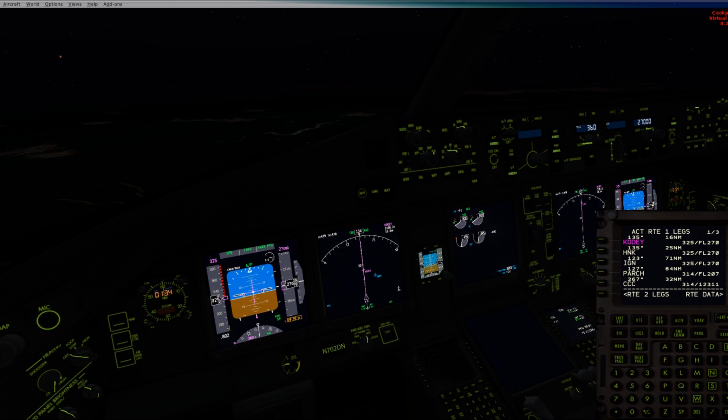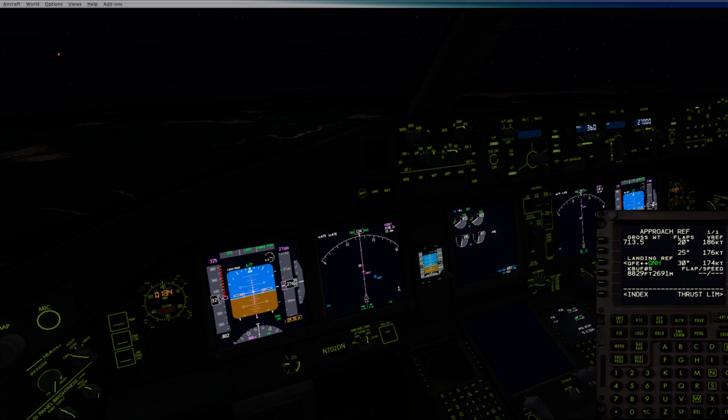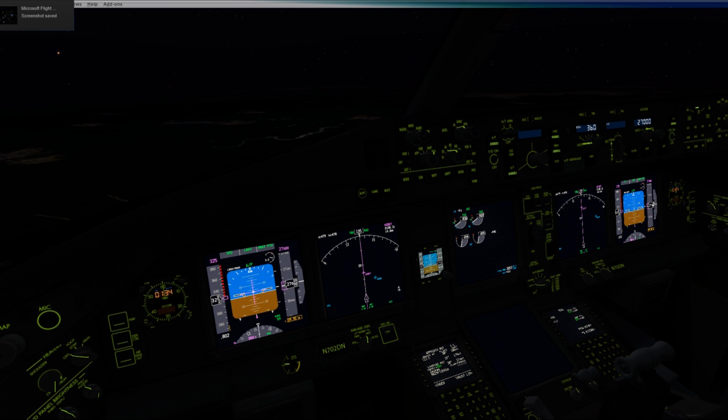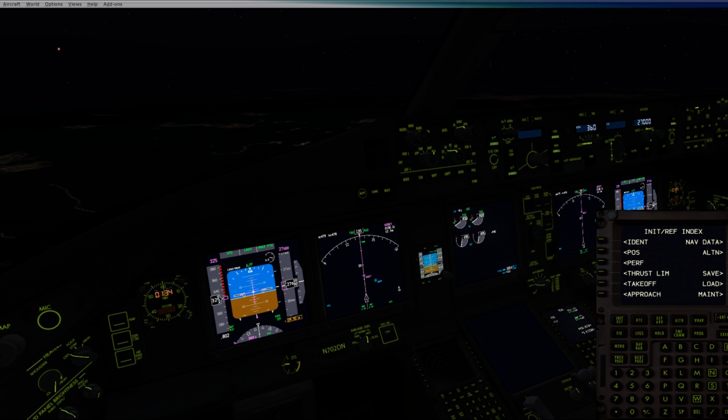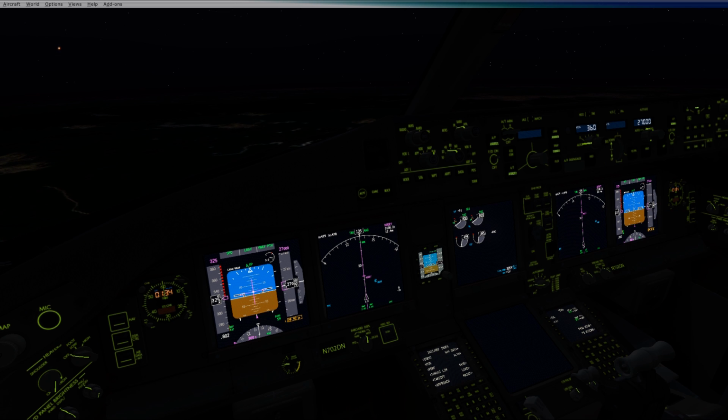Let's go to menu, FMC. Our flap speed for landing, make sure you go check that. Okay, guys, we're gonna be doing 137 knots, so flap 30. 137 knots. There we go. And yeah, that's gonna be it.